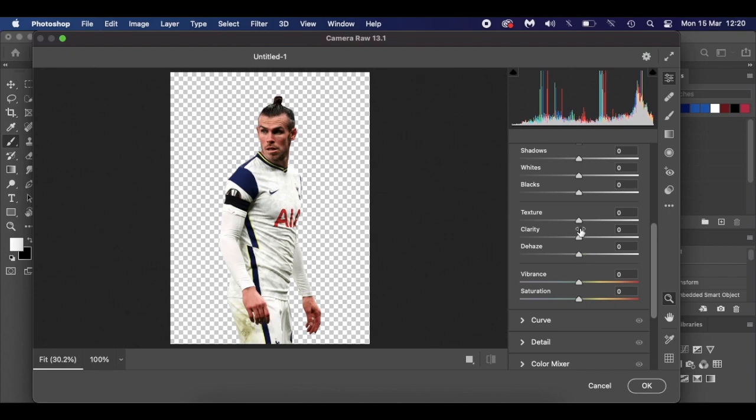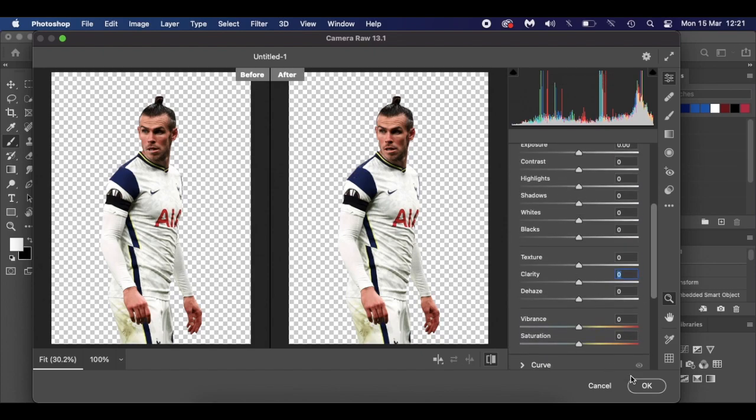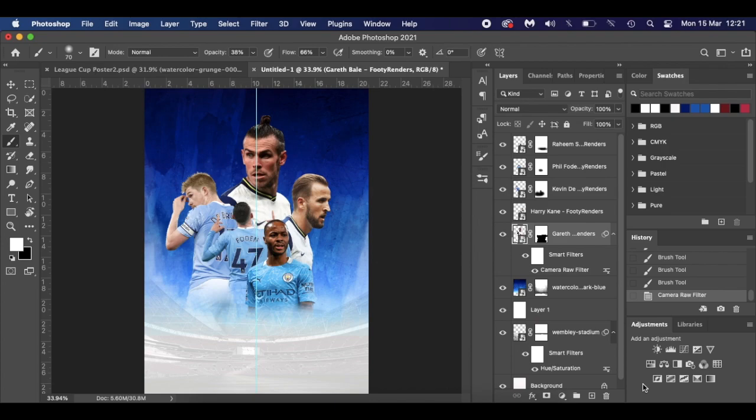And what we're going to do is go to Texture. I'm just going to bring it up, and we'll try 40, and Clarity, we'll go for 30. If I click down here, before and after, you can just see the difference there. You can play with the shadows, the blacks, all that sort of stuff. However, just for this tutorial, I'm not going to. So again, get rid of that smart filter there.